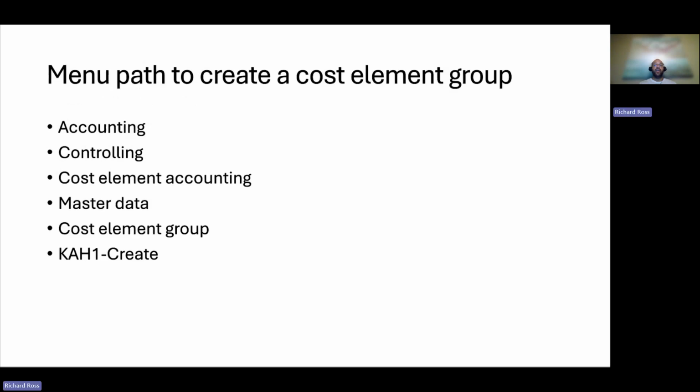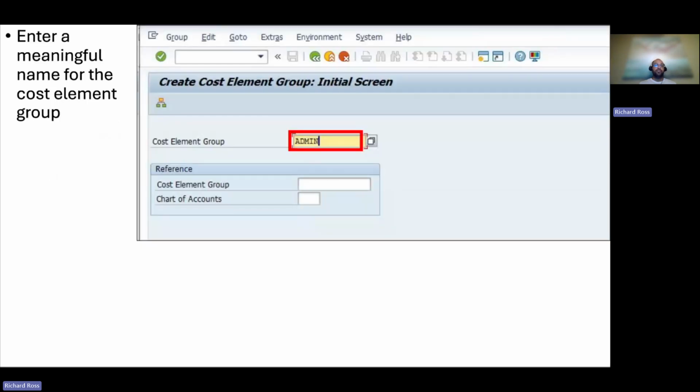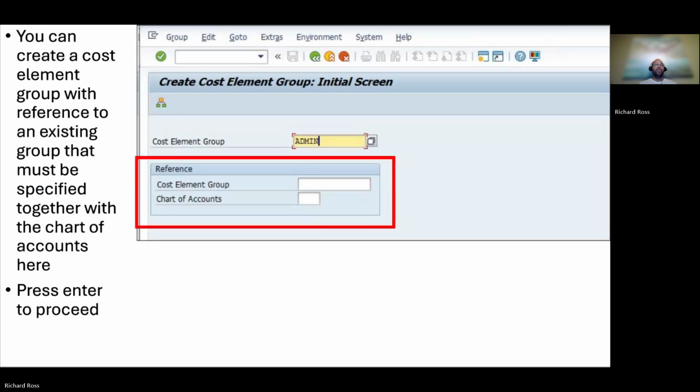Menu path to create a cost element group. Accounting, controlling, cost element accounting, master data, cost element group, KAH1, create. Enter a meaningful name for the cost element group. You can create a cost element group with reference to an existing group that must be specified together with the chart of accounts here. Press enter to proceed.